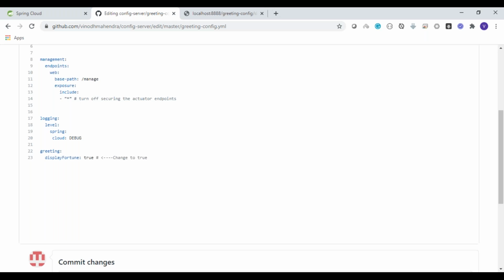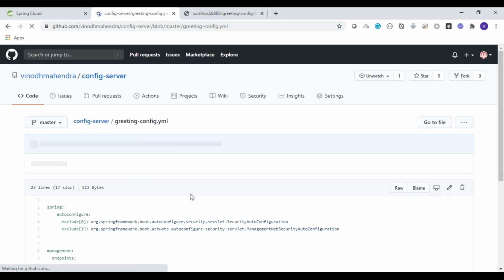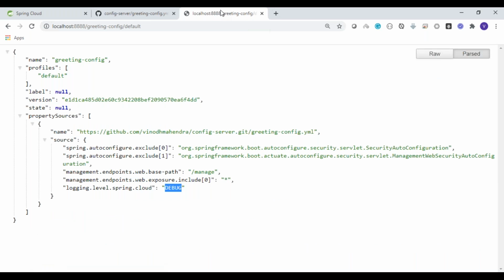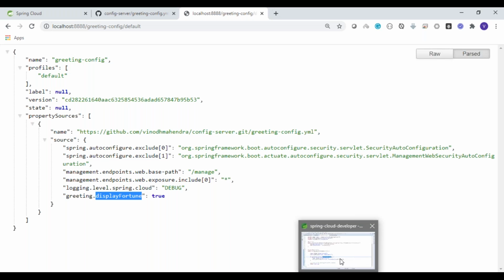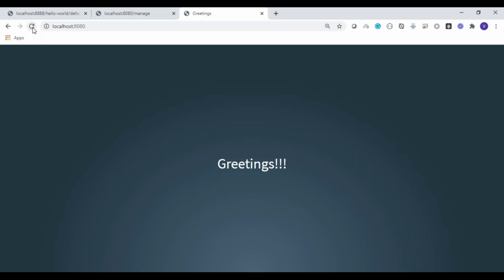And after setting this property, what I need to do here is commit the changes. After committing the changes, my config server would be able to pick those values. So you can see that your greeting display fortune is being picked, but still your application wouldn't reflect it. The reason is, if I just refresh my greeting here, it would still pick the old values. It would still be an old value.